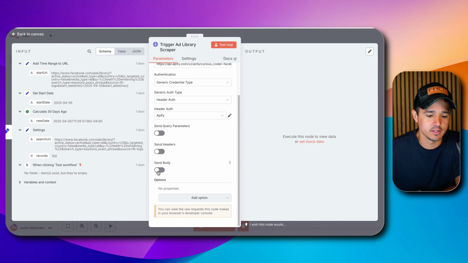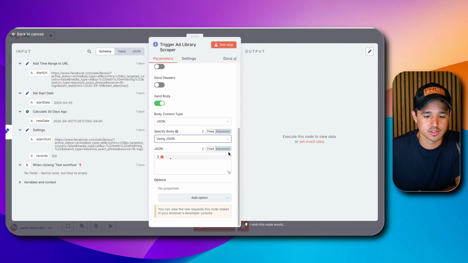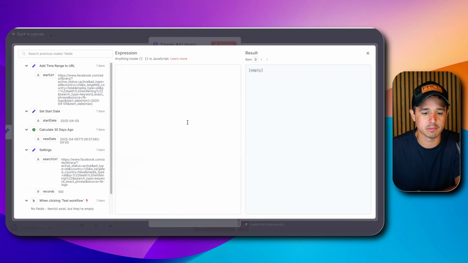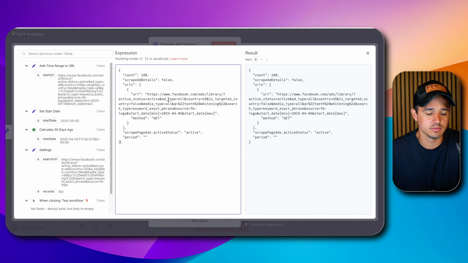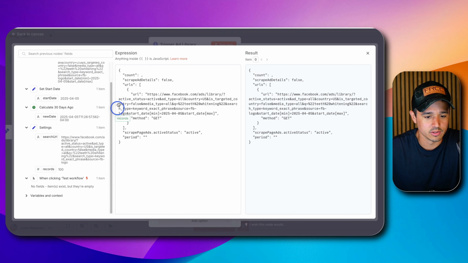So if we come down here to send body, we're going to turn that on. And then I'm going to select using JSON, change this to expression, pop this open, and paste that JSON. And let's go ahead and start filling this with variables. So count, we're going to delete that because we set that early on, our records variable, right? And you notice that's a number. Okay, see the little pound sign? That's a number data type, and that's what we want.